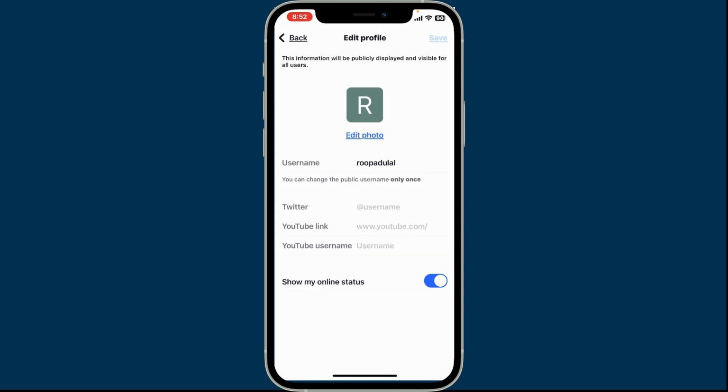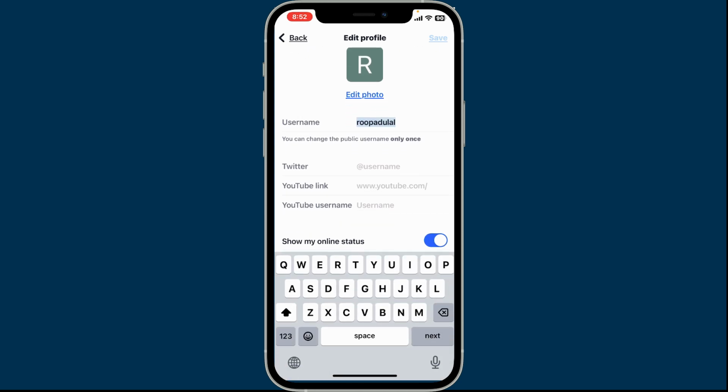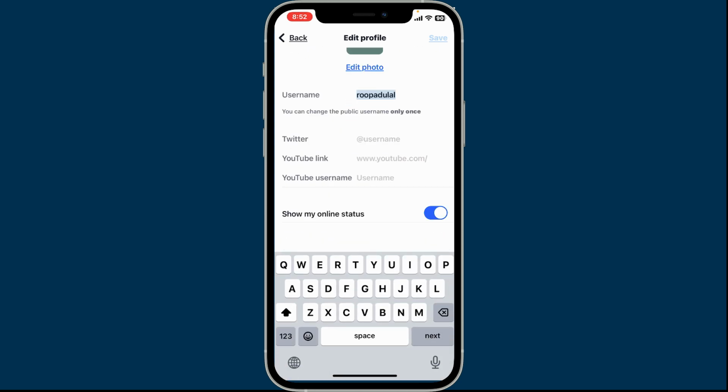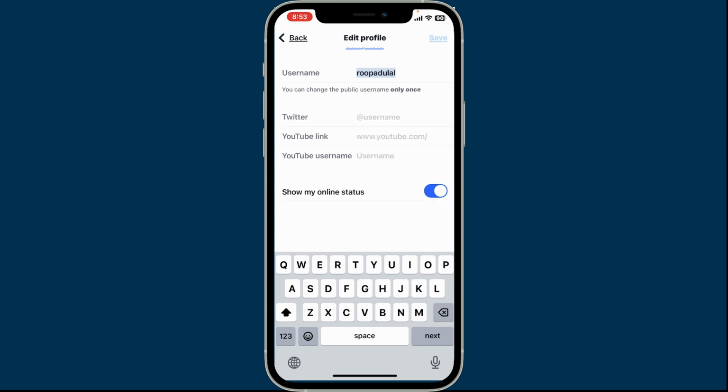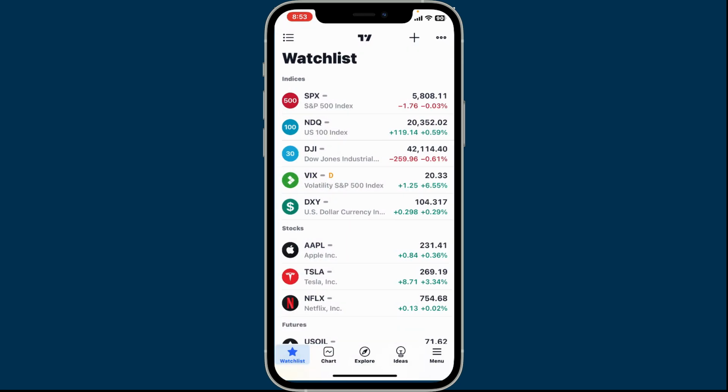Now, go ahead and enter some of your basic information to edit your profile on the next page. Type in a username, upload a profile picture. You can also link in your Twitter account username, any YouTube links to your YouTube channel, your YouTube username, and then finally click on the Save button at the top right corner after you are done entering the information. Finally, you will then be able to get inside your TradingView account.